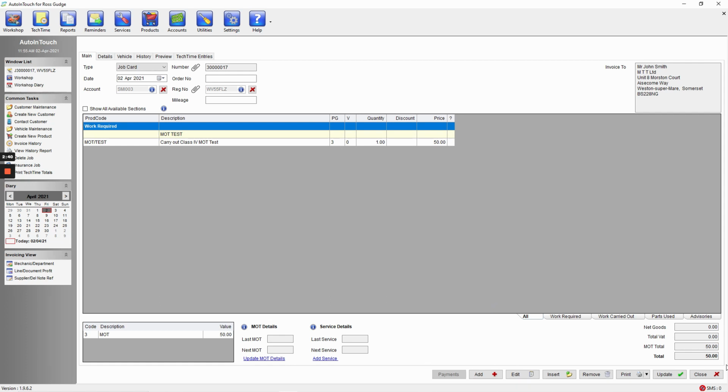At the bottom of the screen we have what we call our action keys. This is where we would add, edit, insert or remove document lines, where we can print the document or, using the drop down arrow, email the document, update the document to save it to come back to later, or just close without saving.